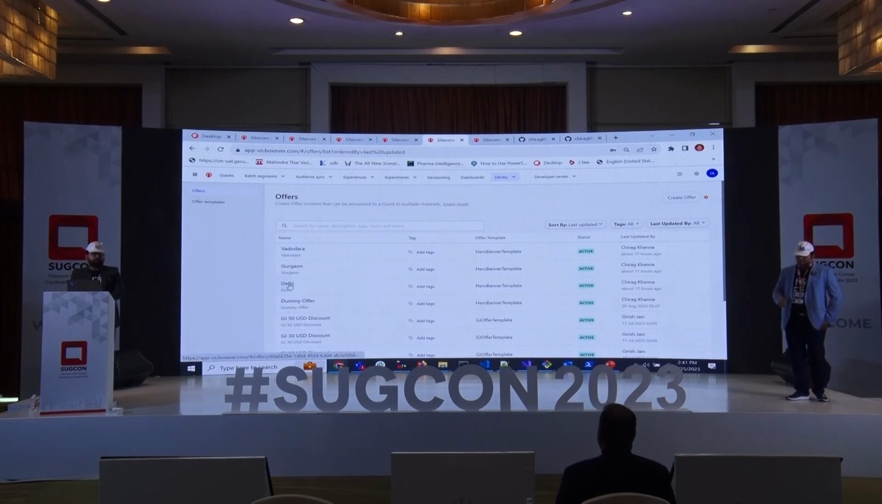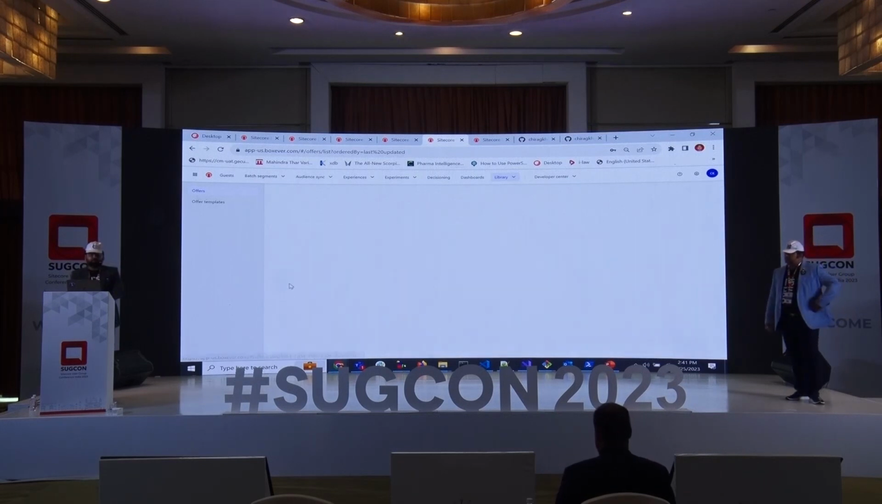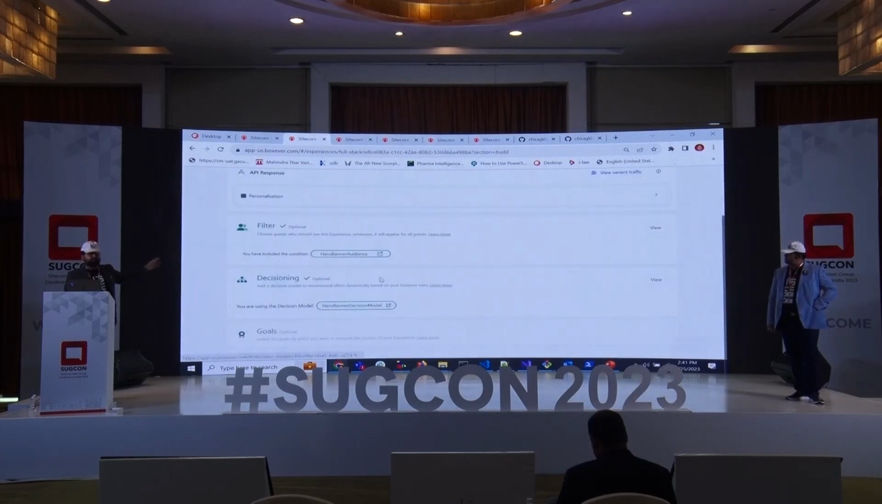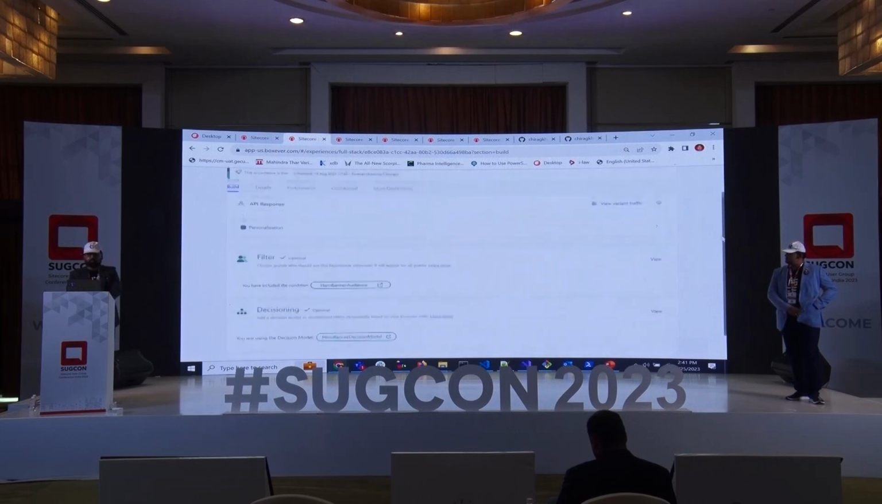Here you can see we have created 3 different offers for Delhi, Vadodara, and Gurgaon. And here we have the text as well as the image. So one way of getting dynamic data is using offers. Once I have the dynamic decision table created, this decision table will return my data to the API tab.